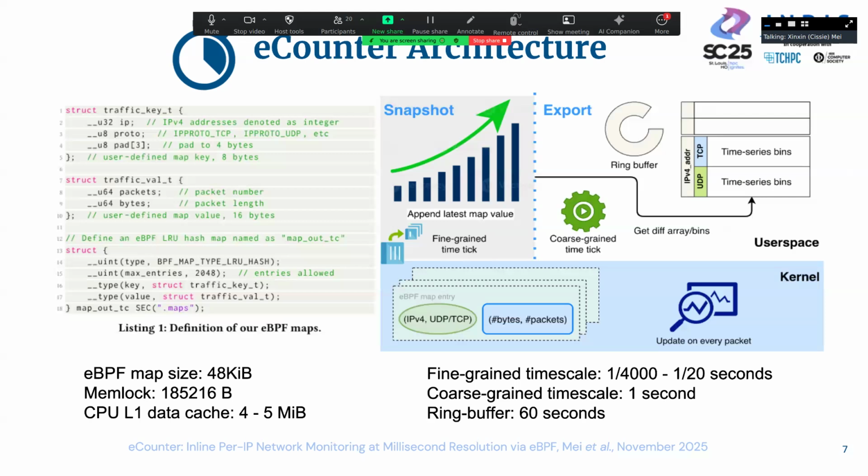And on the right side is the architecture of eCounter. Basically, we have two main parts. The kernel part is the implementation of the TC ingress hook, TC egress hook, and the XDP ingress hook. You can attach these three kinds of hooks, and afterwards you pin them into some memory, and then my user space will be given the map pin path, and it will periodically read from the map and transfer data.